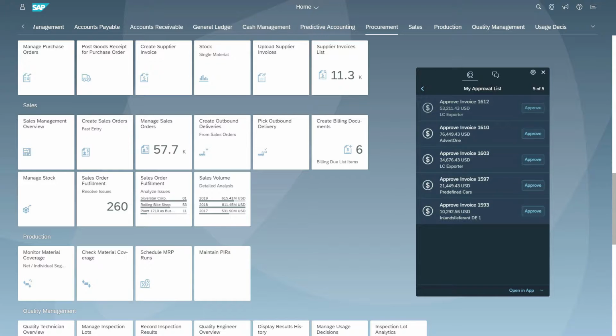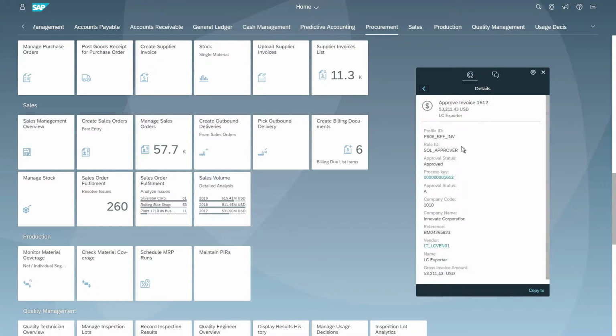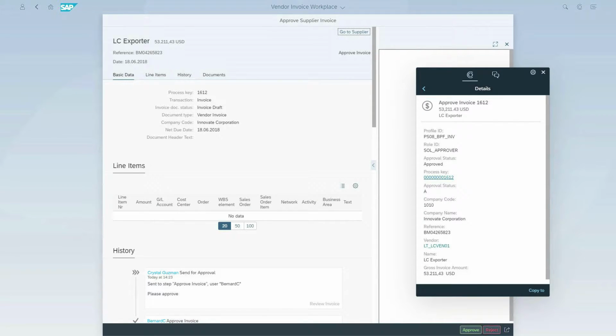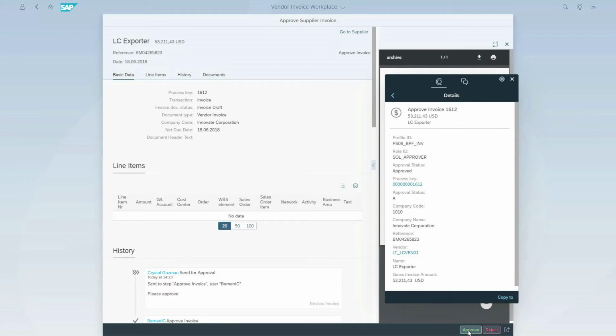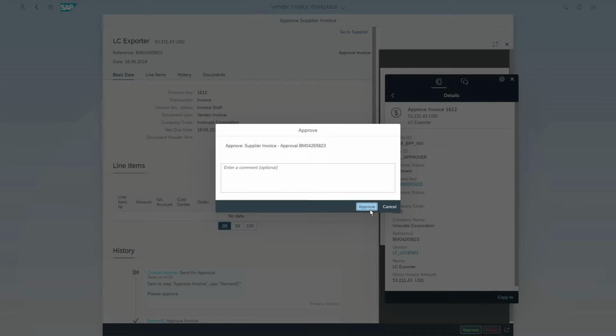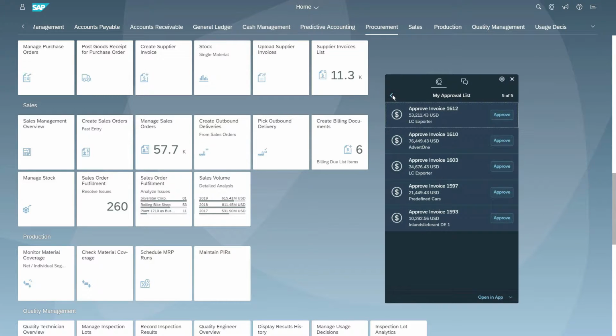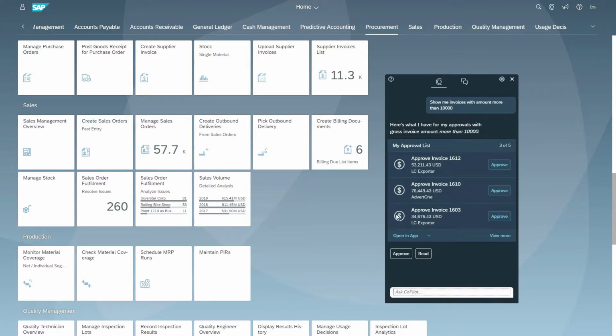There are five invoices to approve. Bernard can view invoice details right in SAP CoPilot and even link to the full record in the Fiori app. He quickly reviews the first invoice and approves it for payment. Now, when he asks for invoices over $10,000, he sees there are only four left.